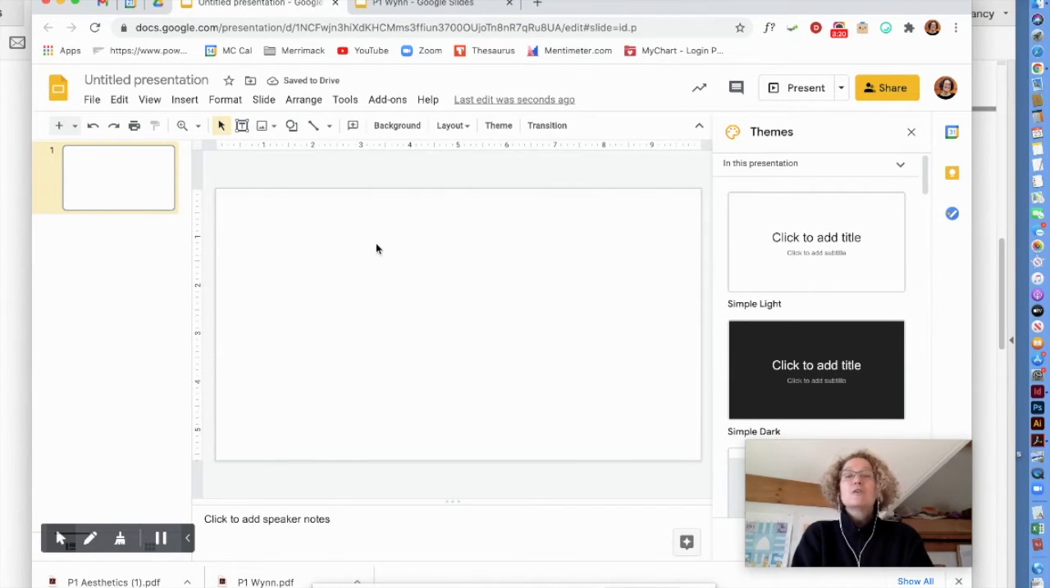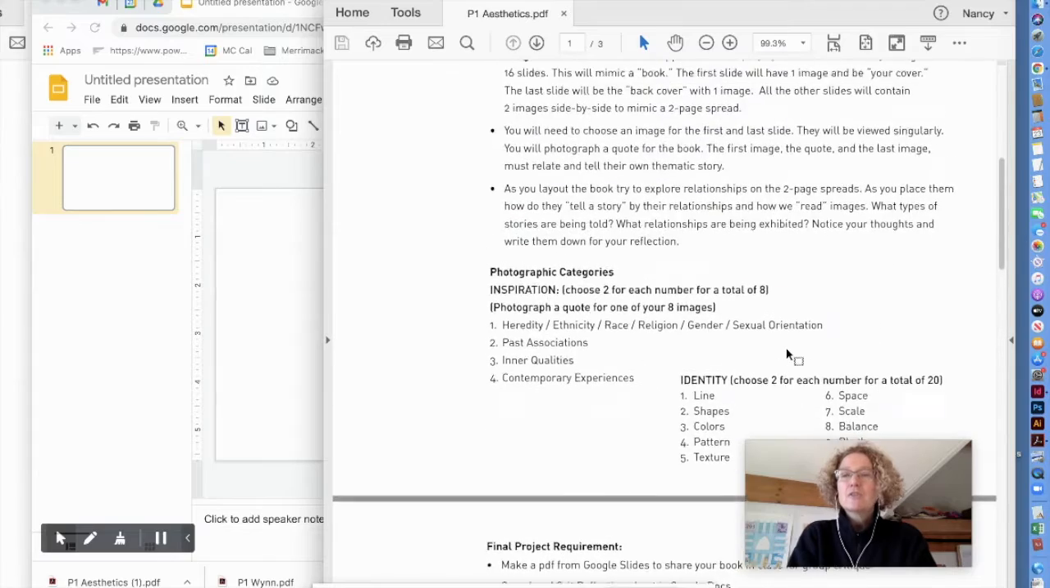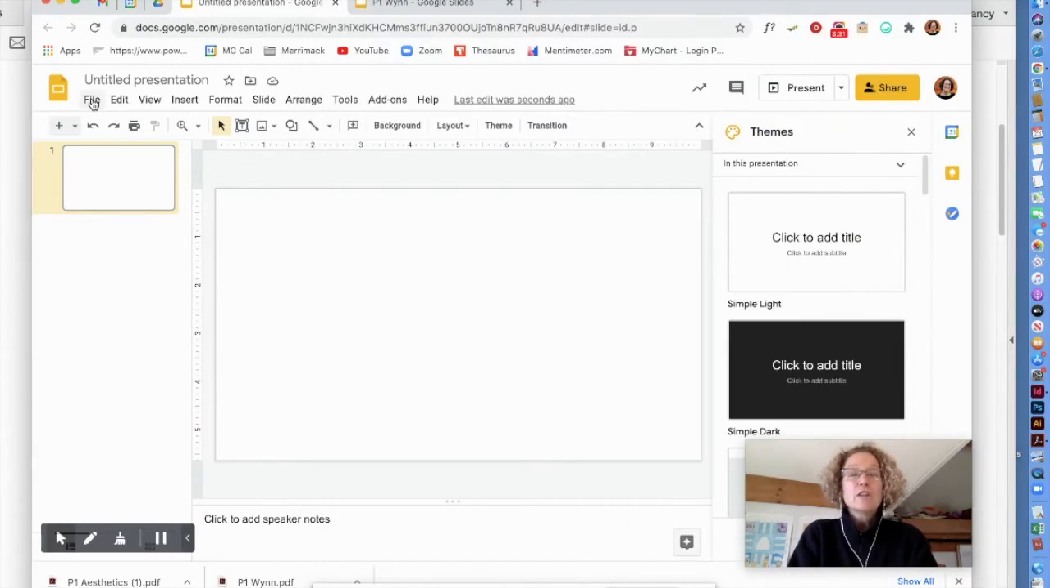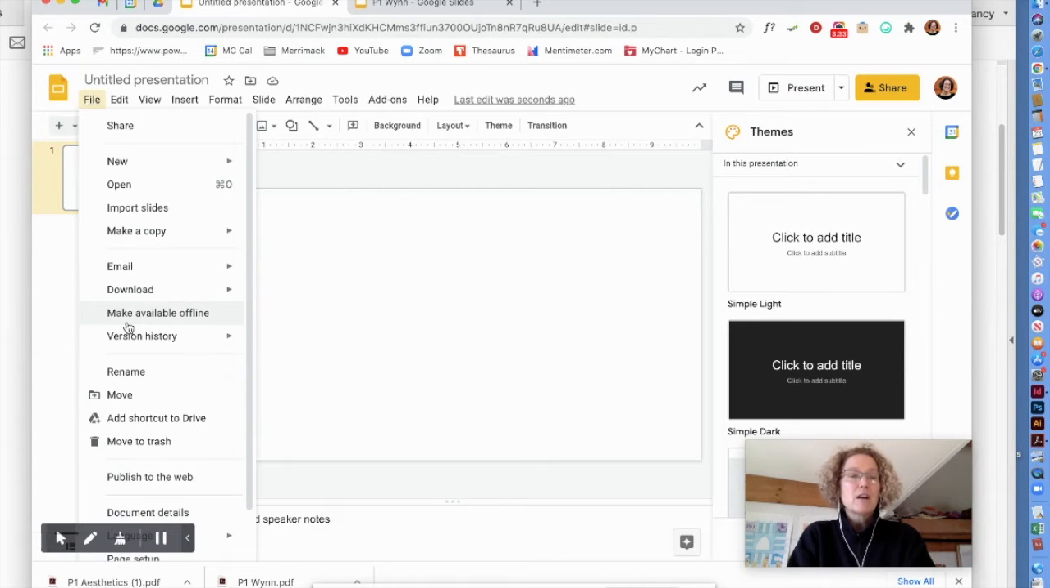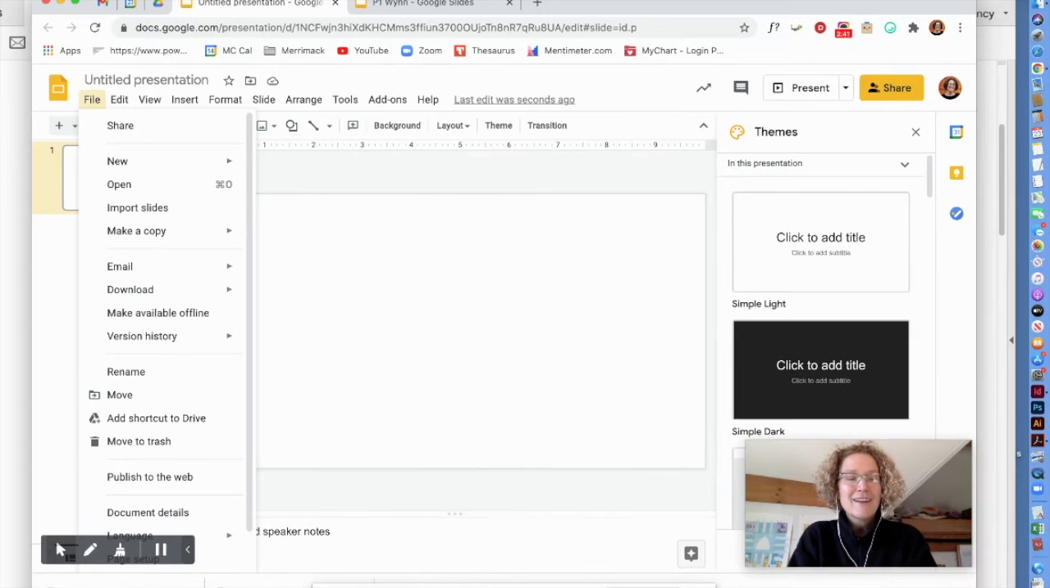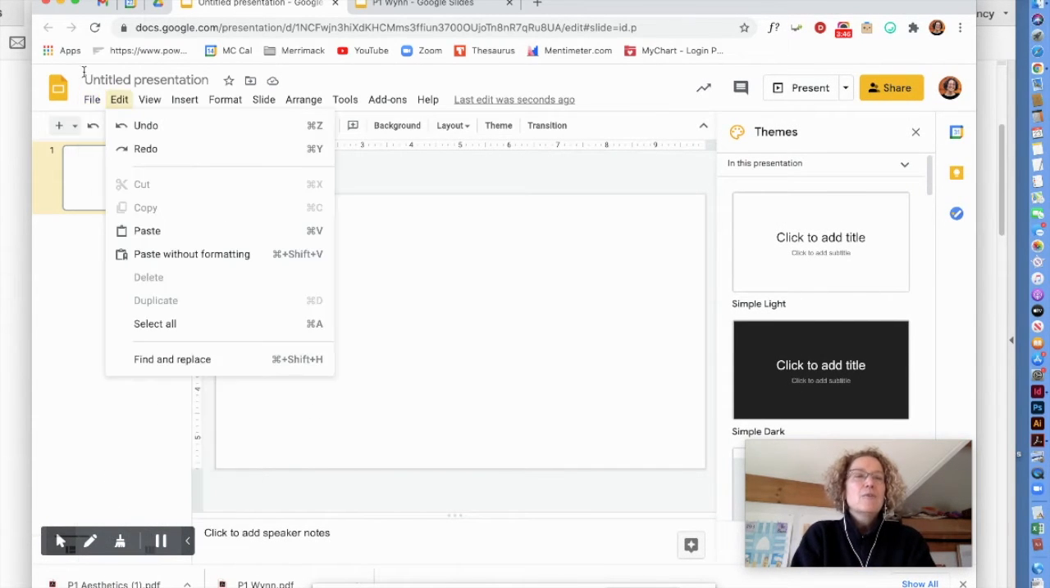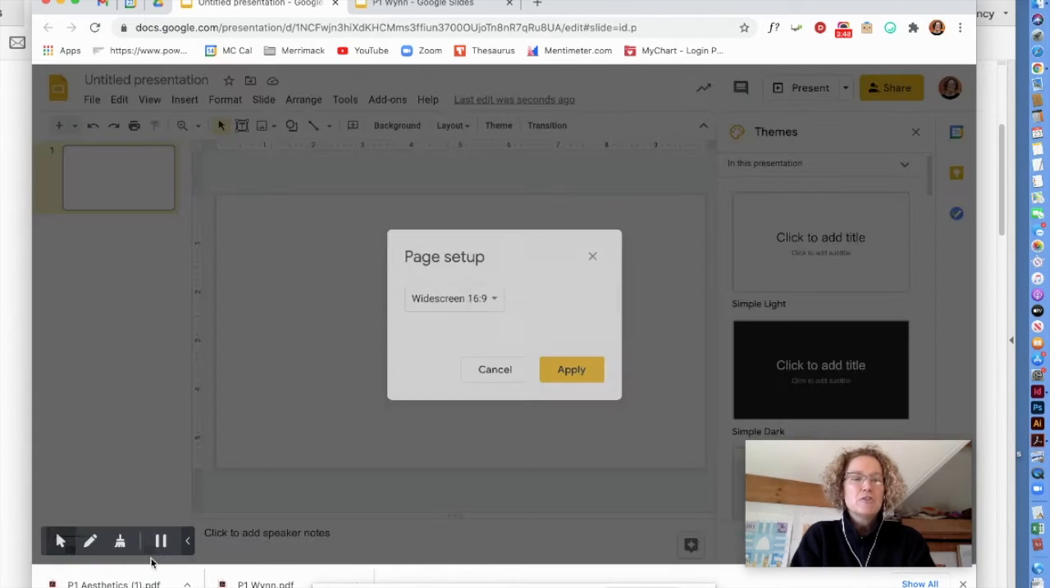But before I jump into creating this book, remember, you have to make it a certain size, right? Go back to your project sheet if you forget. You can do that in Google Slides. Everything can be custom, which is quite amazing. So you want to go to Page Setup. It's way down here. Let me make this a little bit bigger so you can see it right there. So again, File, Page Setup, choose Page Setup.